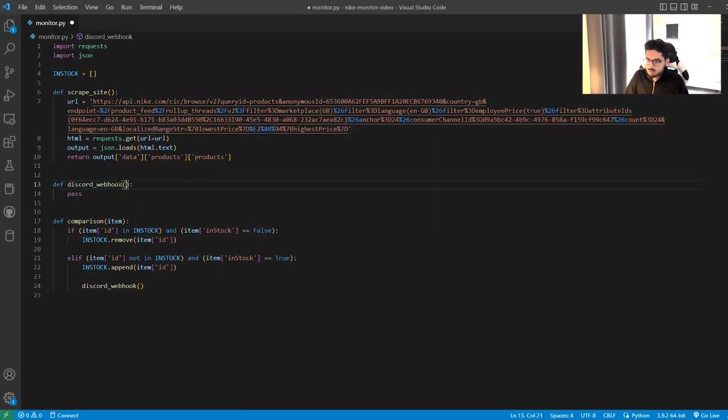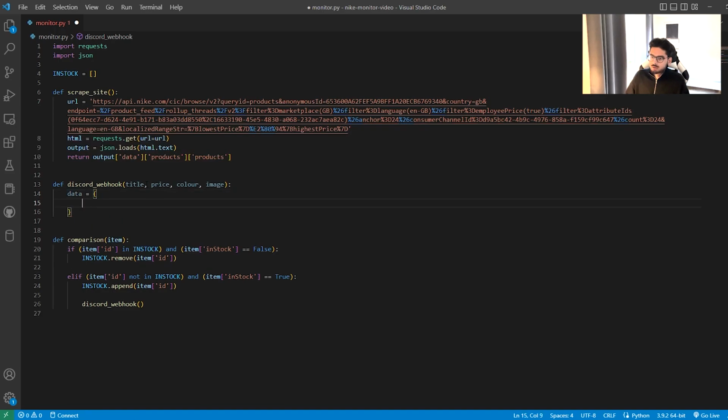And when you send a Discord webhook, you're essentially sending a bit of JSON, which encapsulates all the information you want the webhook to contain to a particular URL, which is your webhook. So we need to create this JSON object. To do that, I'm creating a dictionary called data, and I'll start filling it in with all the details that we want.